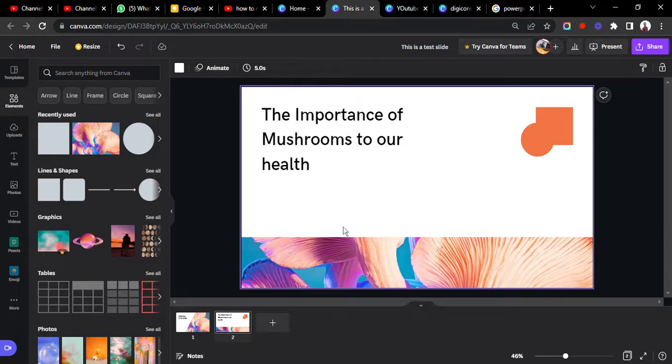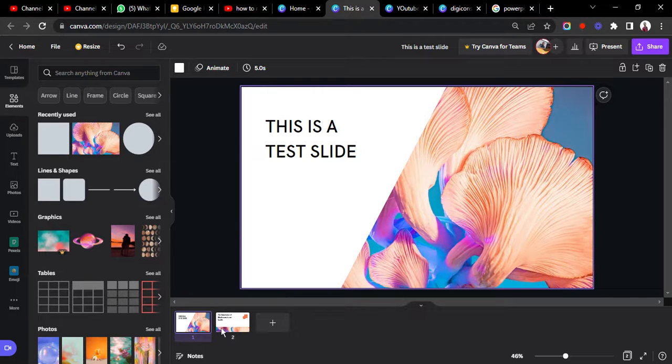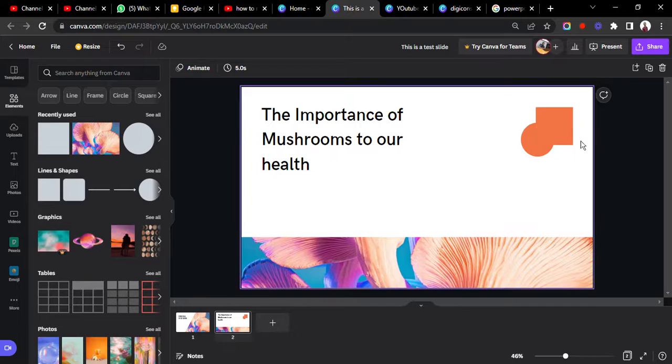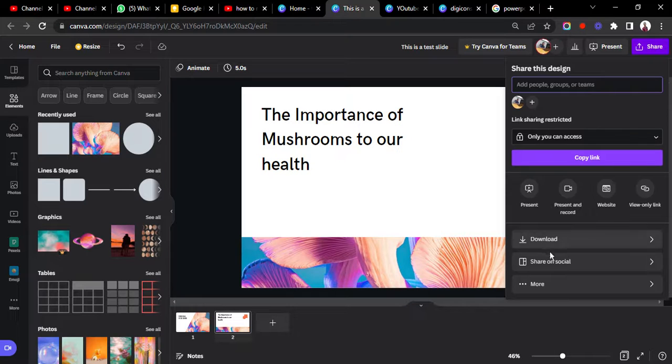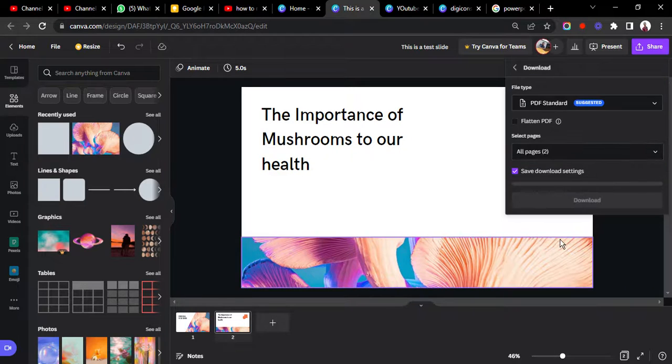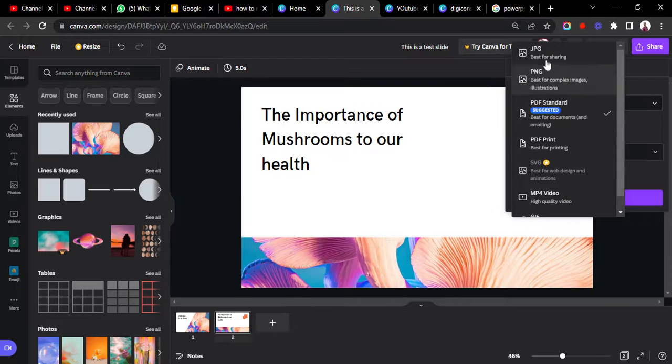All right. So now we have our presentation, just two slides, this and this. Now, for you to export your design, you should already be used to exporting your design as a PNG file or as a JPG file. So you come over to download, and then you can choose the format if you want to export it as PDF or as JPG or as PNG.